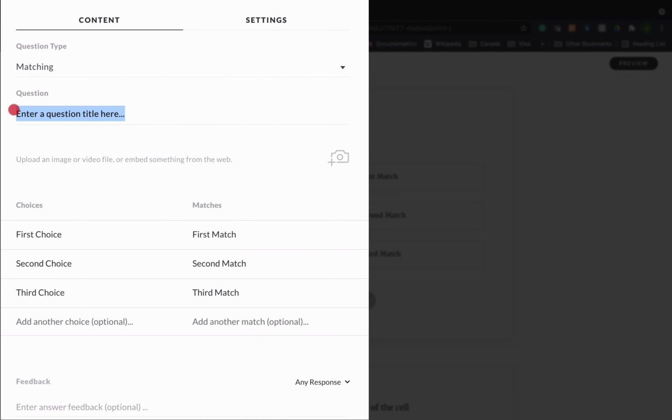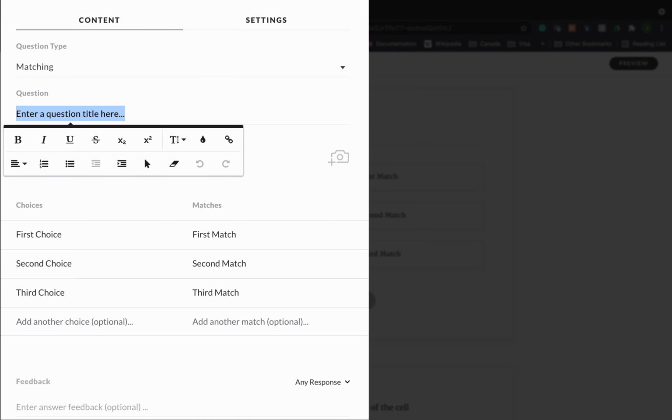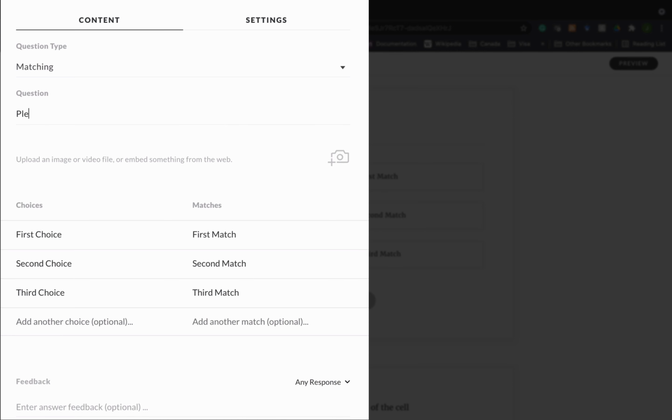We highlight the placeholder text for the question and we type in the actual question that we have. Okay, so my question is, please match the correct organelle with its function. And I could add an image by clicking on the camera icon once again. Because it's just an example, I'm going to keep it simple. And now I have to give the different matches that I want. So I'm going to type in the choices and what matches it.